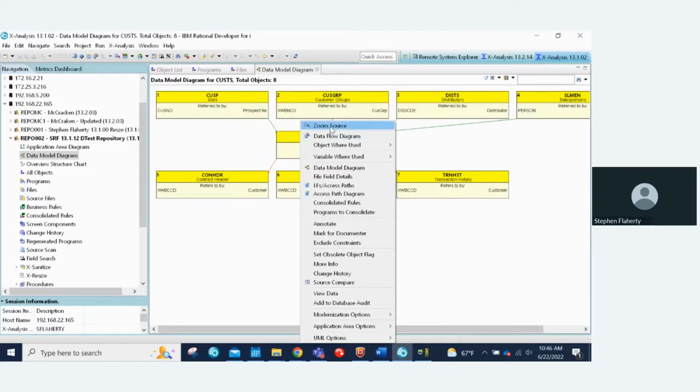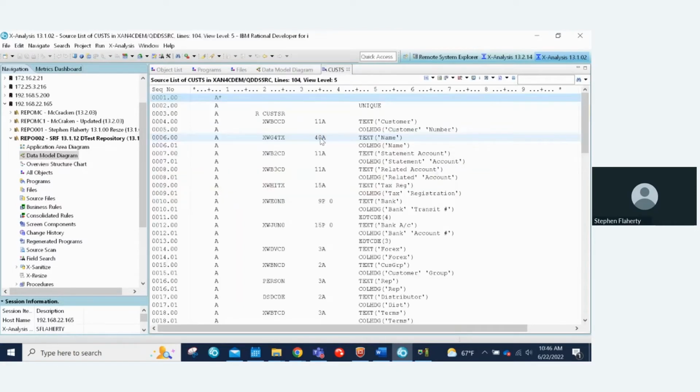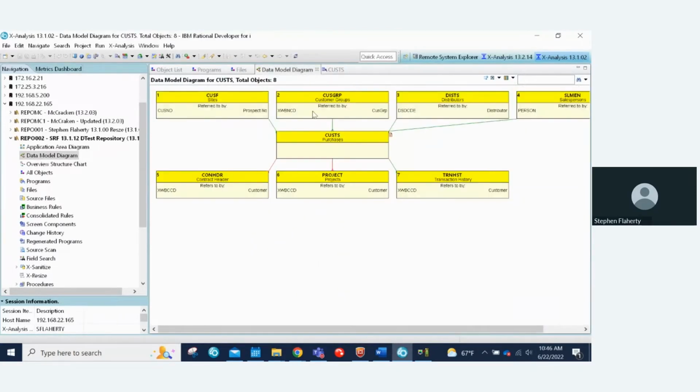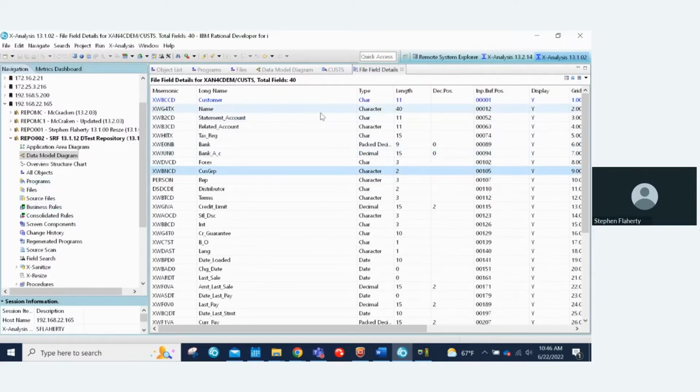Some of the things that I can do when I right mouse click on this object name is I can look at the source code for this physical file. I can right mouse click and I can look at the file field details for this physical file. Now that we have a better understanding of how the navigation tree behaves with the perspective window, let's talk about one of the many reasons you would buy X-Analysis and use this in your organization.